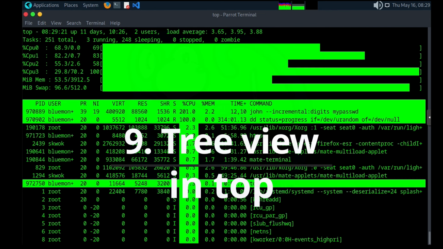All right, the ninth thing we can do to emulate what htop can do is to put ourselves in a tree view, otherwise known as forest view in top. We can hit the capital V to toggle between list mode and forest mode. And instead of the vertical lines and horizontal lines that htop uses, top uses these indentations to denote child processes.